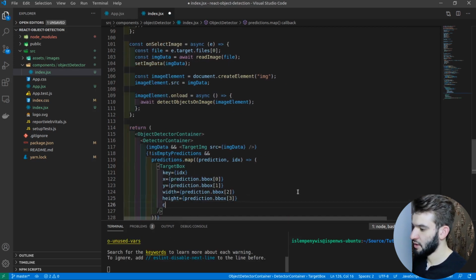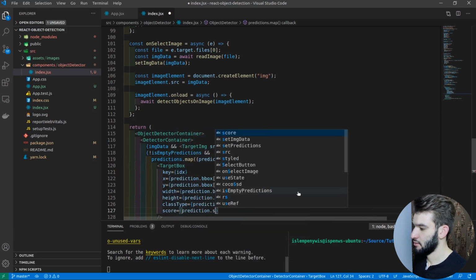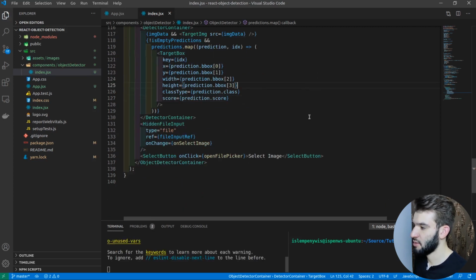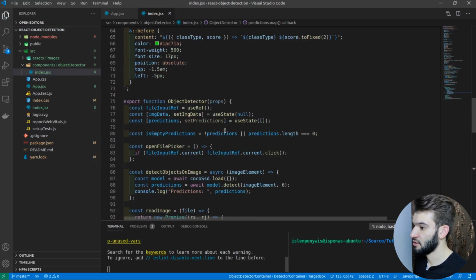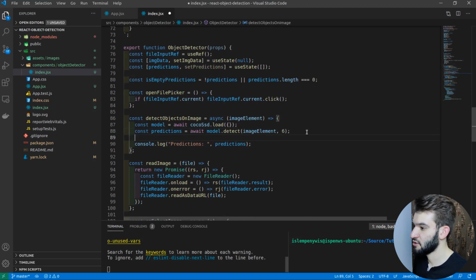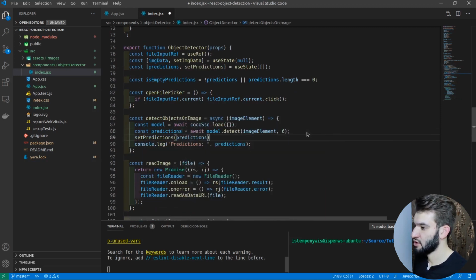And we totally forgot about the class type, so make sure to do so. Prediction.class and the score, right? Okay, and we need the score. Pretty simple. Now we should render all of these depending on the predictions as soon as they are available. Now we need to populate the new array with the new predictions as soon as they come out. So we need to call setPredictions real quick, and it's going to be predictions.